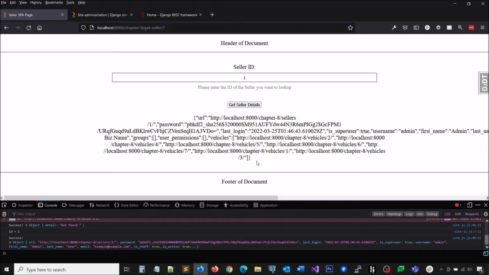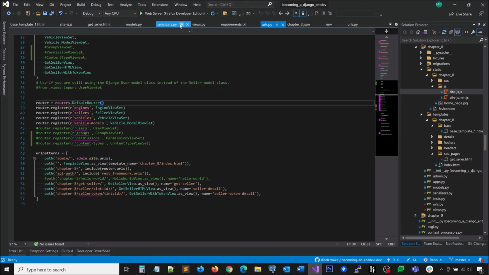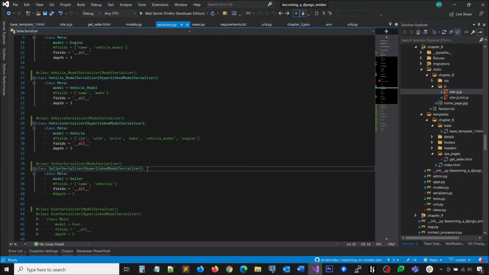And here, if you were using a JavaScript-based framework, you would style the HTML and the CSS as you see fit. This is just raw data right here. And so it's an extra layer of complexity in order to actually finish this page. But also to depict what the serializer is doing, you'll see that right here we do have the hyperlinked model serializer enabled. And that is why we were getting the URL in the data that was returned.